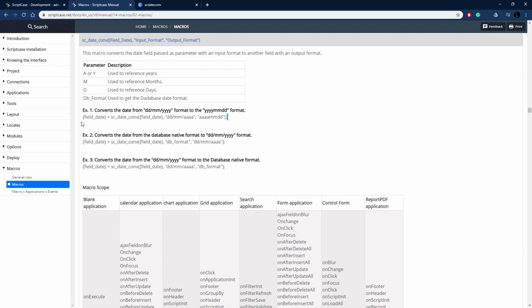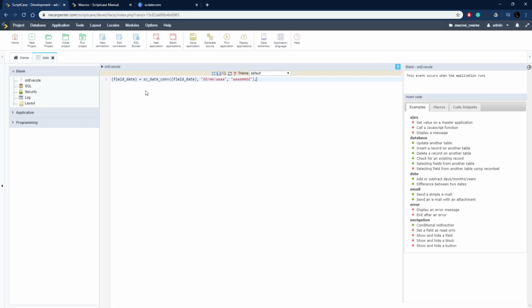So let's go ahead and copy one of these here and go over to Scriptcase so that we can start playing with it ourselves. I've got it copied. Here's a blank application that I'm using. Let's go ahead and assign this to a variable that we can output later here. So let me just create a variable. I'm going to call it new date here.